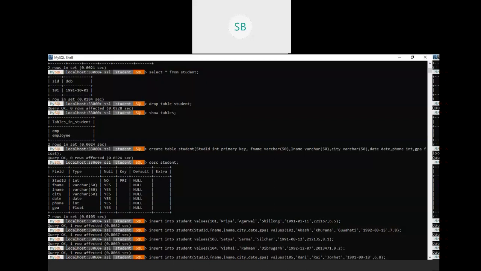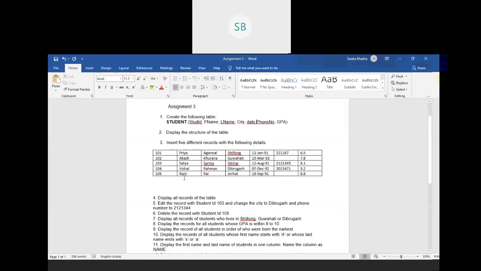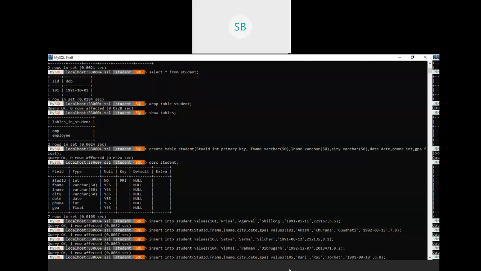This is the second assignment, second question. DESC student. This is the description. You have done it. Next, we have to insert these values. Okay, we need to create the table in this way. So what we have done is use the query. Okay, insert into student, that is insert into table name, values, then whatever values are written.